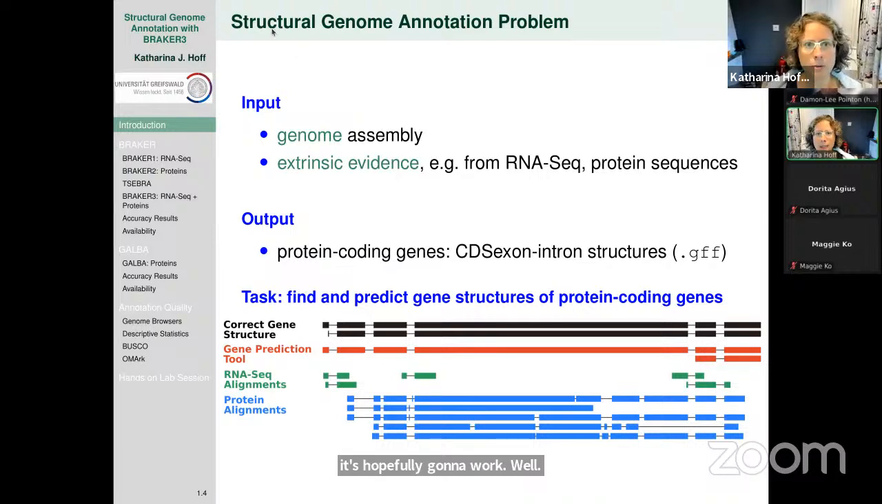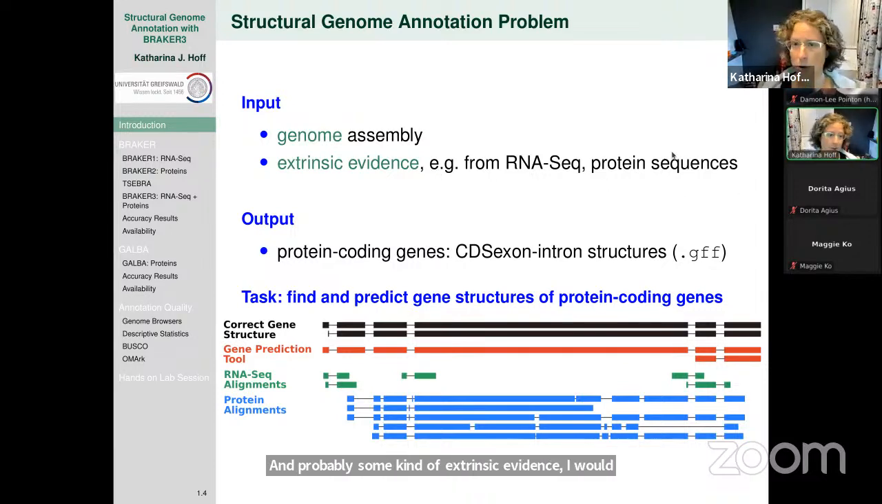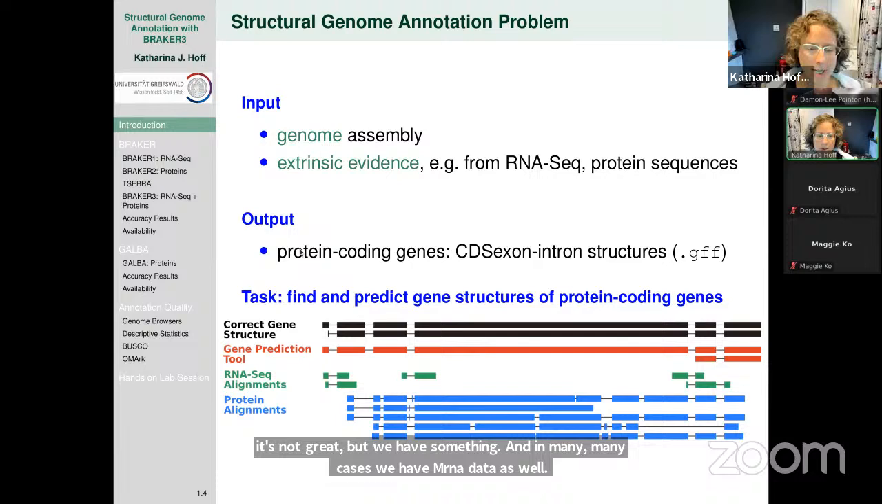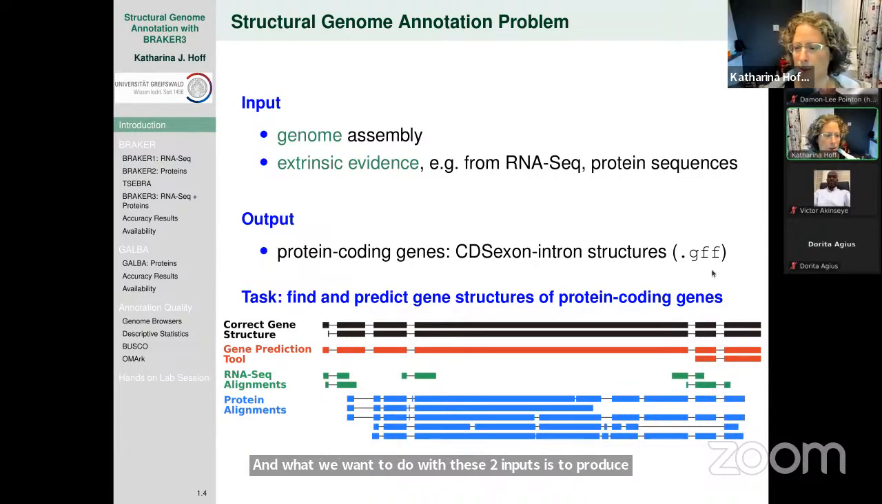So to make it a bit more clear, what is the structural genome annotation problem? We have as input a genome assembly and probably some kind of extrinsic evidence. I would say as a minimum level today, we have a protein sequence database. Even if it's poor, like for protists, I know it's not great, but we have something. And in many, many cases, we have mRNA-seq data as well. And what we want to do with these two inputs is to produce an output, which for me is like a table. We have some formats like GFF3 and GTF. And these tables, they describe where, on which sequence do we have our coding sequences and our introns. And you can use these tables in order to extract the transcript sequences, the coding sequences, and then translate that into protein sequences.